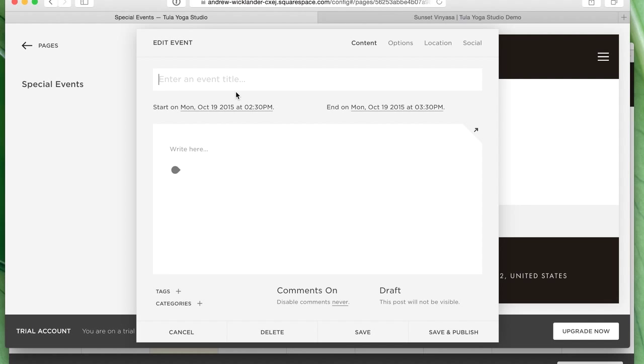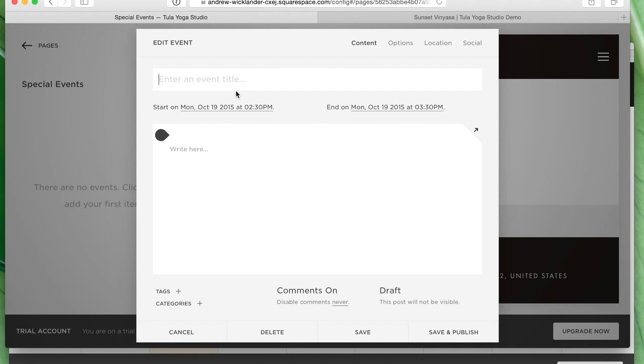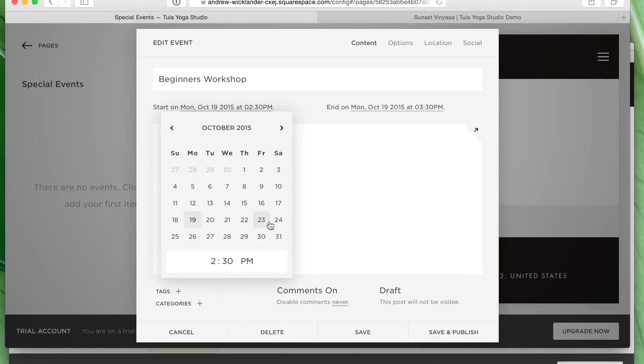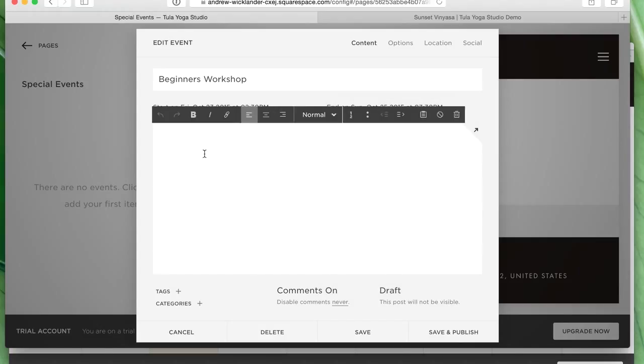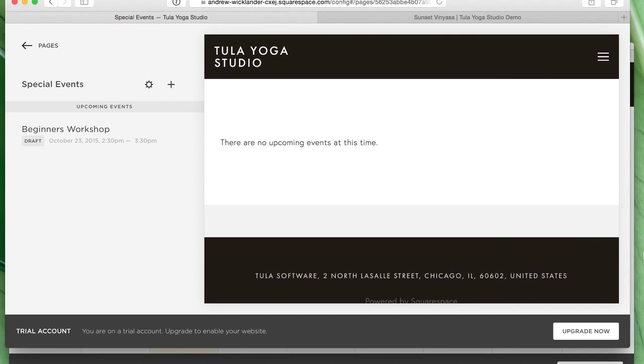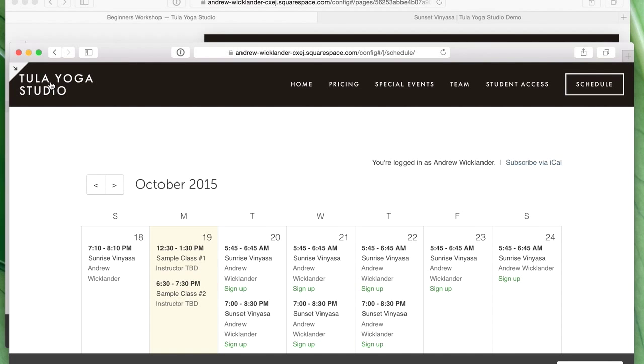And we can just say what it is that this event is. So I'm going to call this a beginner's workshop. Let's call this beginner's workshop. And let's say that it is something that's designed to be a weekend workshop from, let's say, Friday the 23rd to Sunday the 25th. I think that sounds nice. And we're going to say, learn the beauty of yoga. Okay? But you can, of course, imagine having some pictures and descriptions and all that kind of stuff here. So we've saved this.